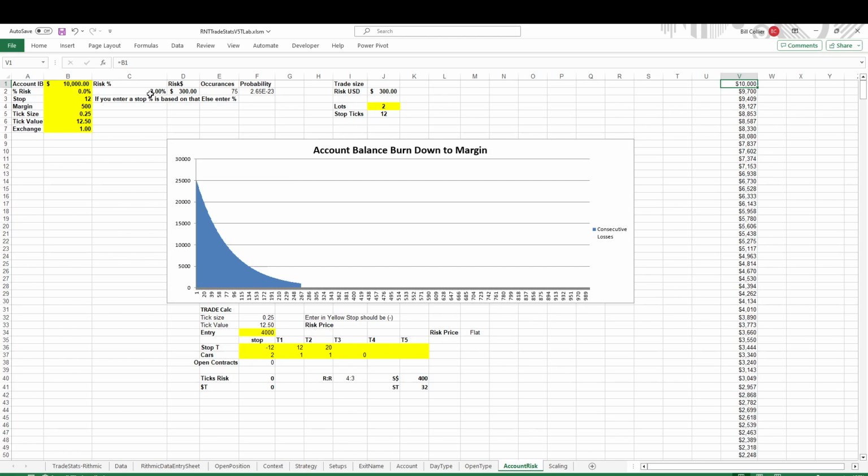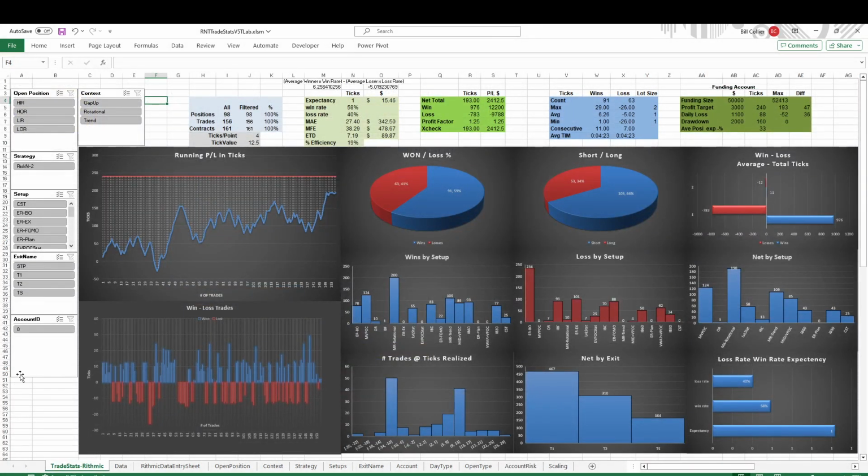You put in all your account data over here and what kind of trade stuff and lots and ticks you're going to risk, and it'll give you the burn down. It'll calculate and graph the burn down of consistent losers to bring your account to a margin call. That's an old one, and who knows if it's pertinent or not, but I figured I'd leave it on there. So I think that's all self-explanatory, right? You've got the filters over here, and you've got the tables upon which these filters are based. Simple.